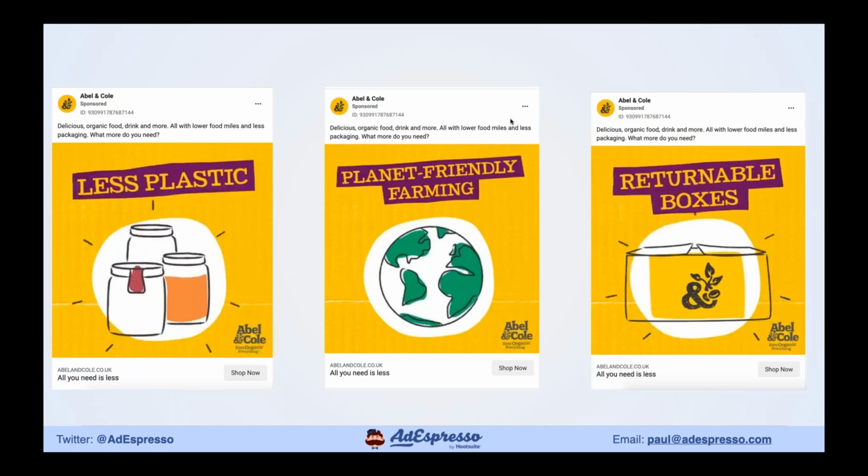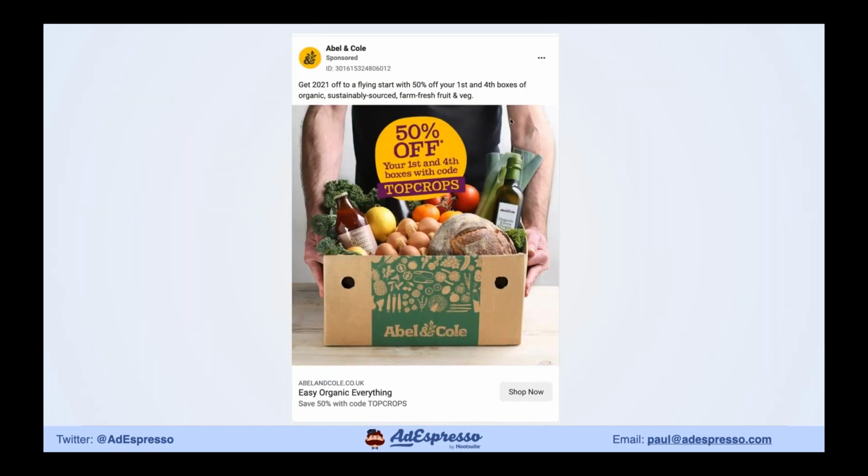Good example here of the funnel stages. This is an organic farm box company. I've extracted some frames here from one of their video ads, and you see top of the funnel for prospecting, they talk about, hey, our boxes are going to be less plastic, they're eco-friendly, and they've got returnable boxes there, so there's no kind of waste packaging. Whereas remarketing, it's like, hey, here's 50% off if you join now. You can see very, very different styles of writing your ads there. So always think about your funnel stages.